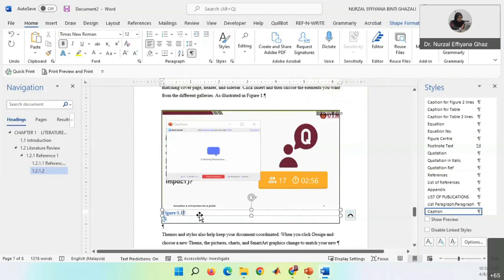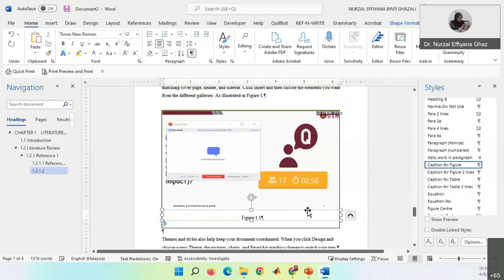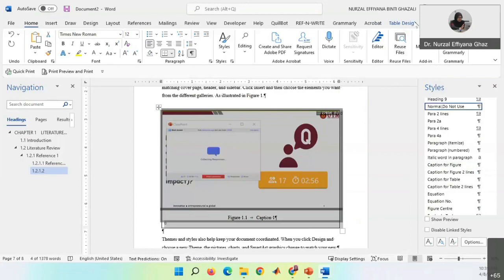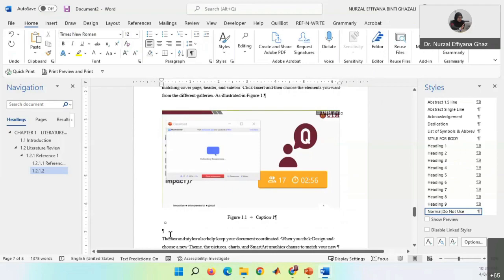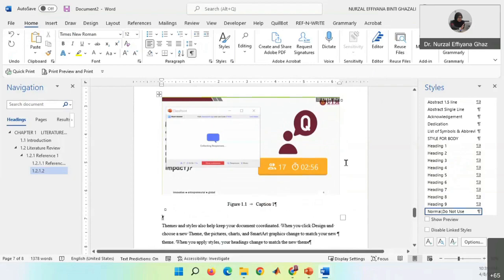Go to the caption for figure, right? So tab. After this one, you tab. So figure one, okay, tab. So you can have your first caption here. After that, you go to your table here. No border. So you can see it's a nice position for you.